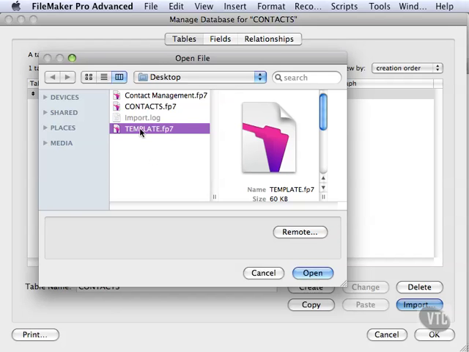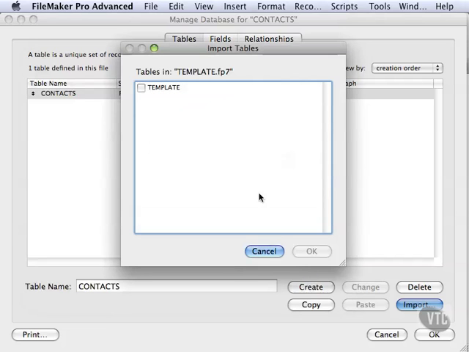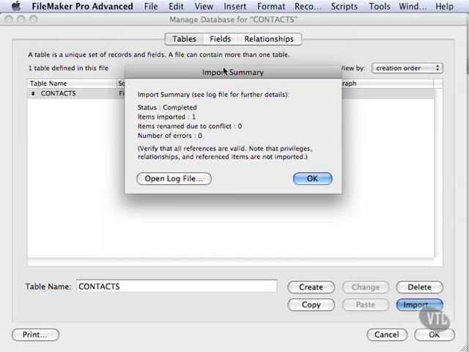So we're going to choose the template here. Click open. Now you've got a dialog that lists all of the tables inside template.fp7. There's only one, so we'll check it, but you can import a bunch of tables at once by checking all of them if you wanted to. We'll click OK. You get a summary of what happened, and there's a lot of information here, but I'm really only concerned with the number of errors, which are 0. That's the important thing. And you also have this open log file. Well, that's a log file we just talked about, so you can quickly open it from here if you want to. We're going to click OK.